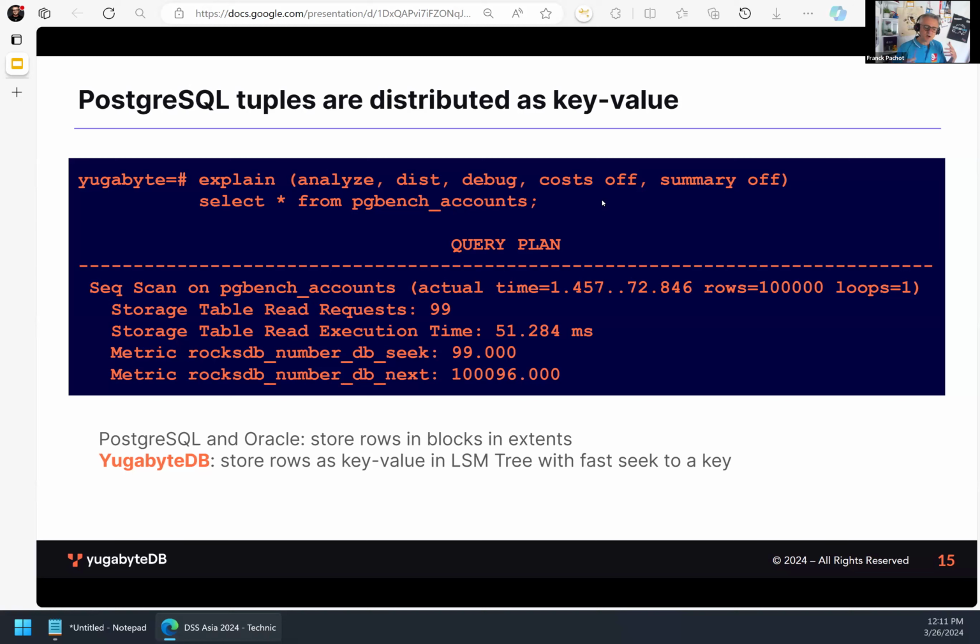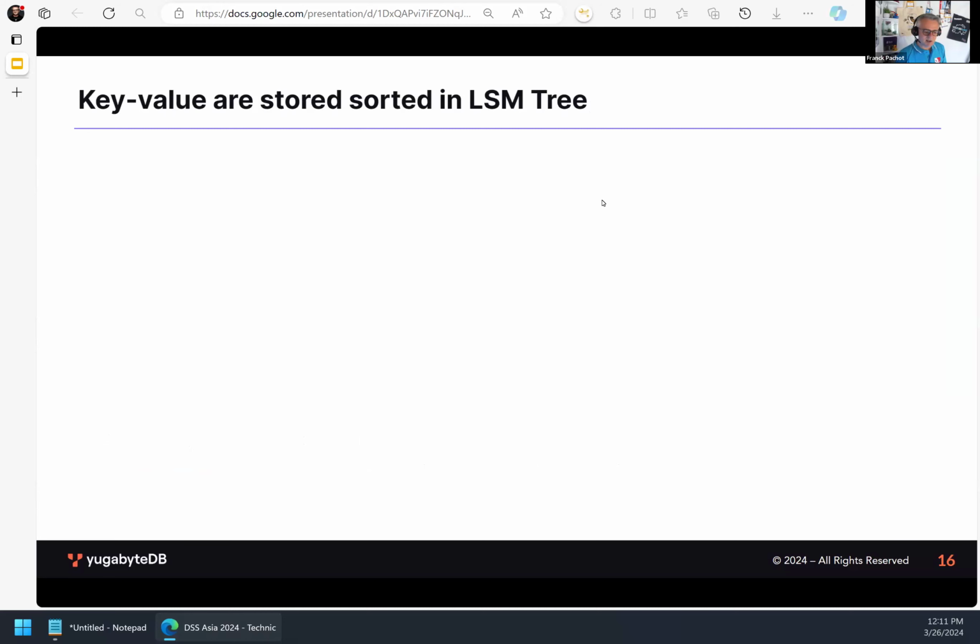Postgres and Oracle store rows in blocks, in extents, for heap tables and for B-tree indexes. In Yugabyte, we store all this key value information, so the primary key and the column values, or the index key and the other index columns in the index. We store that in an LSM tree. The big advantage of the LSM tree, but I will come back to that later, is that it's append-only, and then in the background, it will be put at the right place.